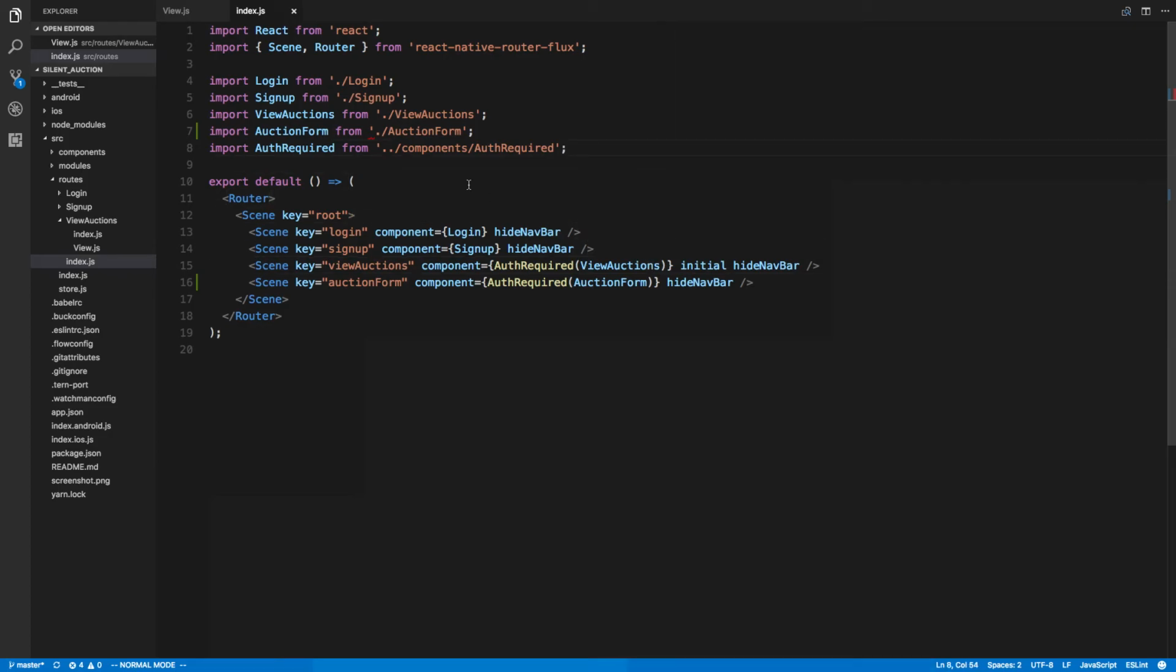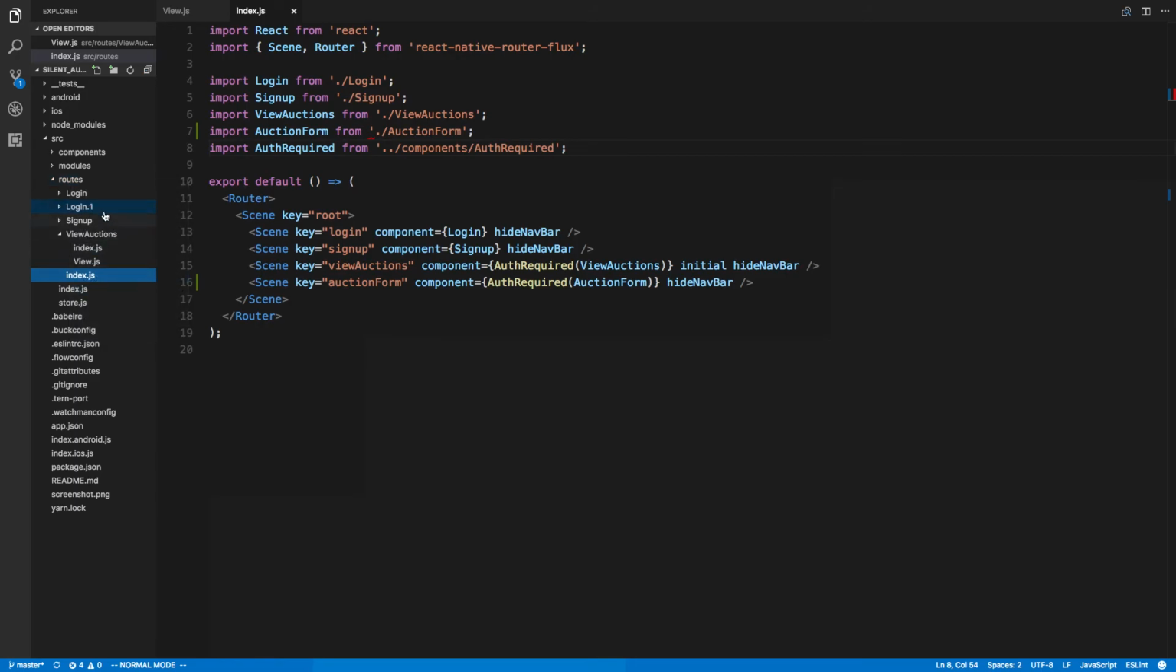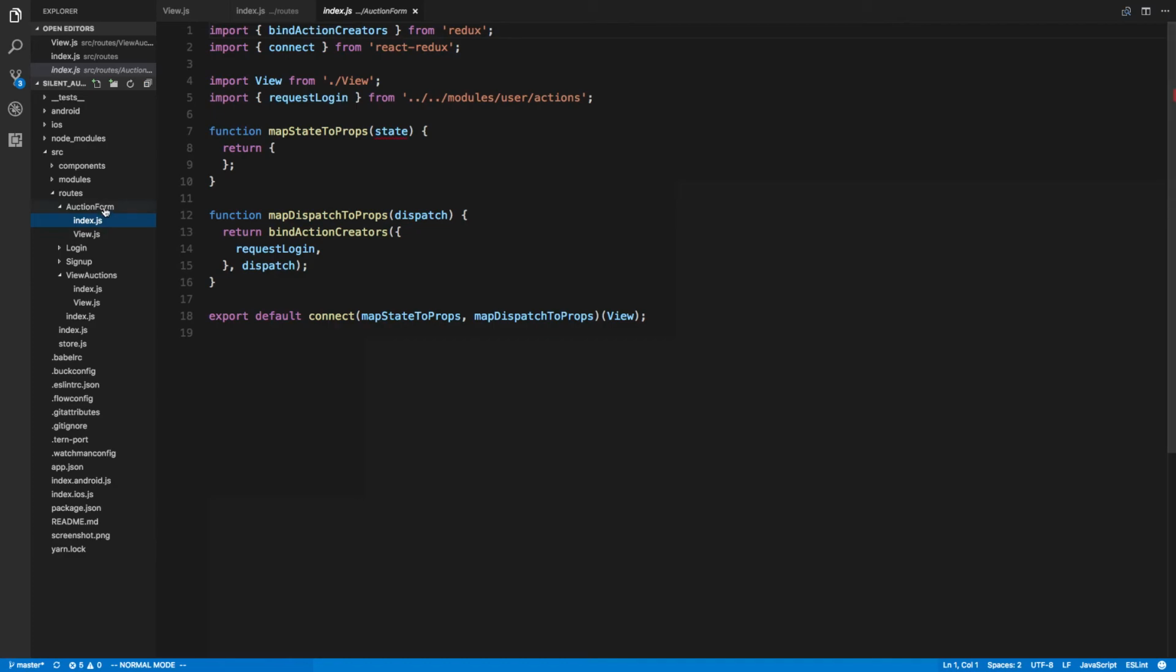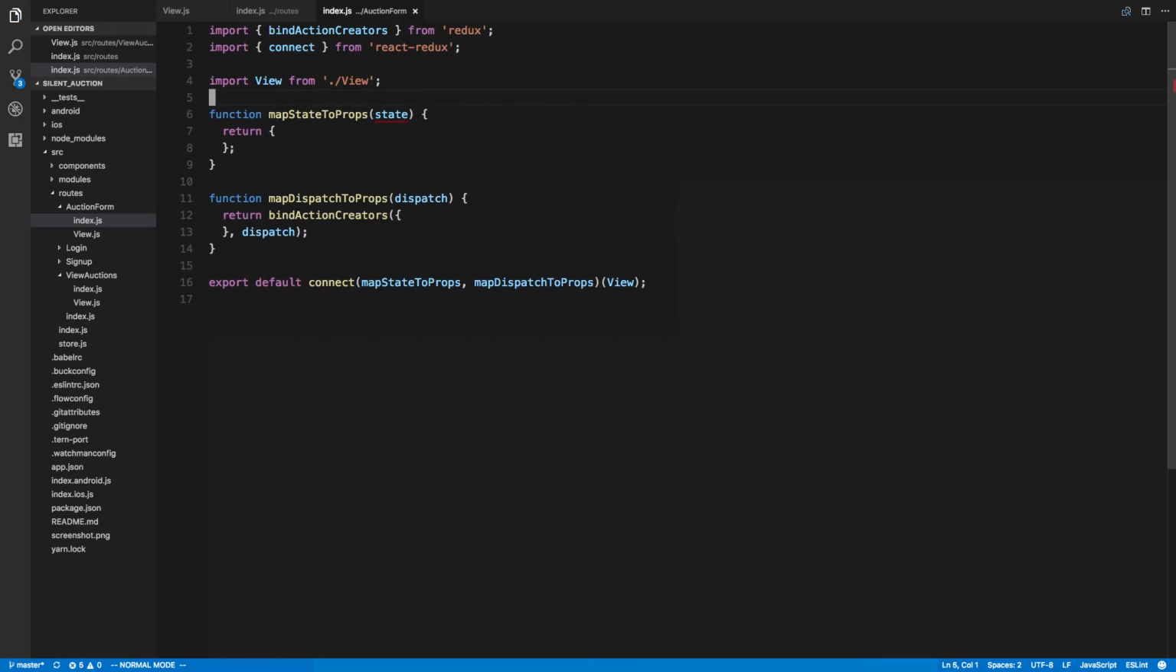Alright. And I'm guessing this just errors because it doesn't exist. Yep. So now, it's going to be a lot like login here, so we can copy that, paste, and rename that to auction form. And then here, you don't need anything there right now. Keep this clean for now.